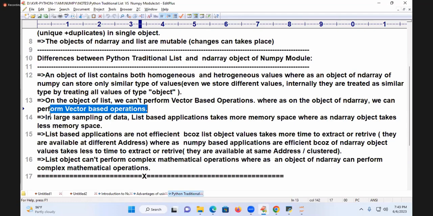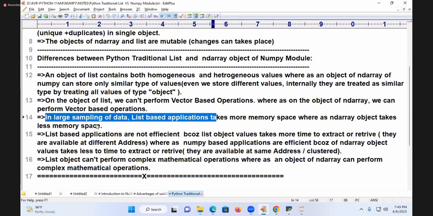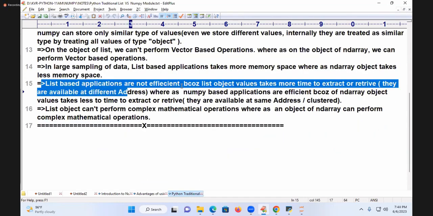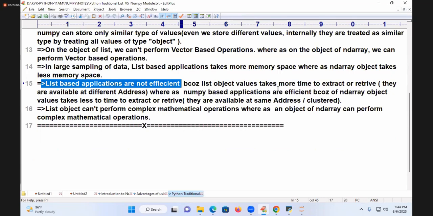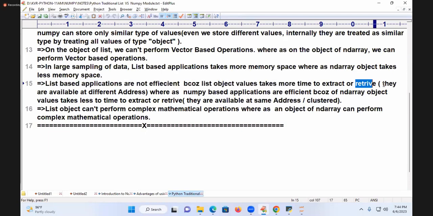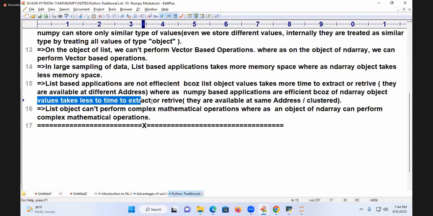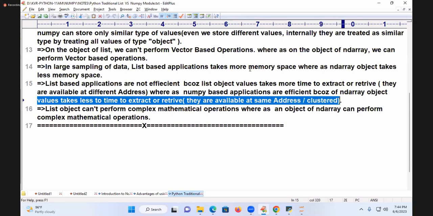In large sampling of data, list-based applications take more memory space, whereas an ndarray object takes less memory space. You have seen that with the memory space measurement. Good. List-based applications are not efficient because the object values take more time to extract or retrieve. They are available at different addresses. You have seen practically. Whereas NumPy-based applications are efficient because ndarray object values take less time to extract or retrieve because they are available at the same address or clustered.